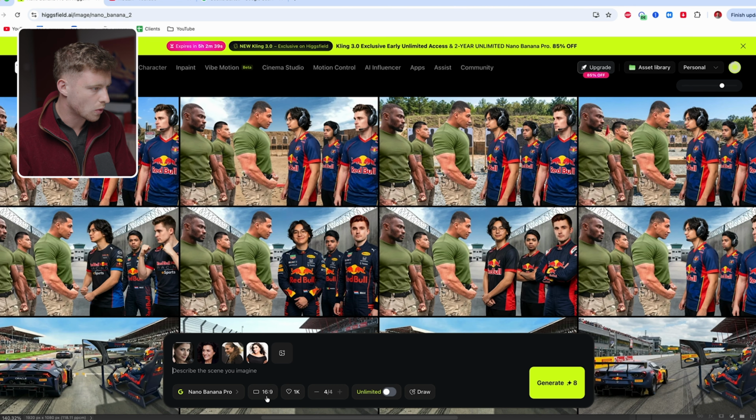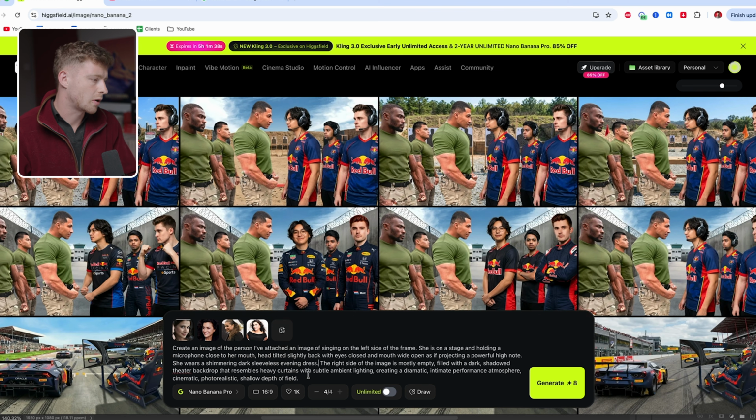Then the settings we want is 16:9. We want to create 4 different images. And then we just create a prompt. So this is the prompt I've come up with.